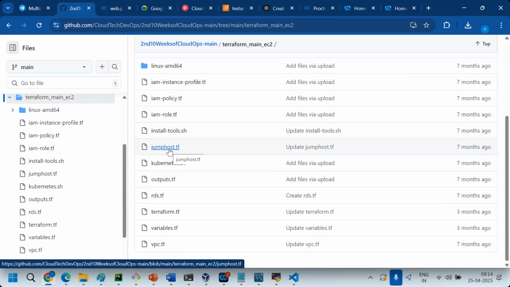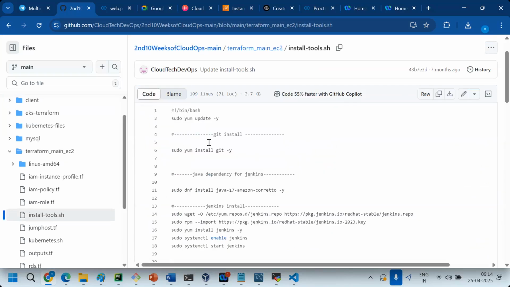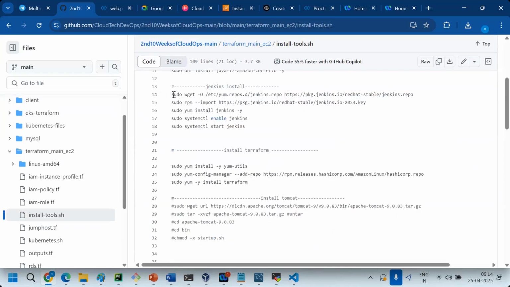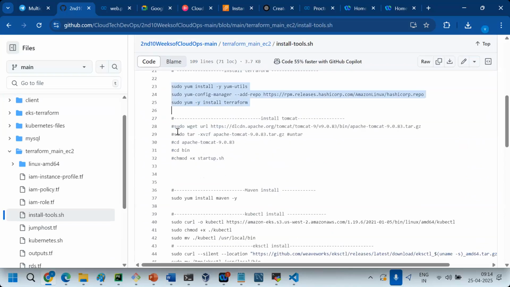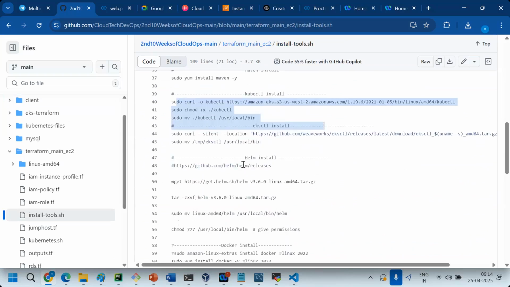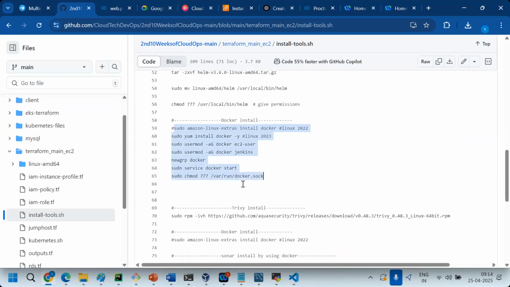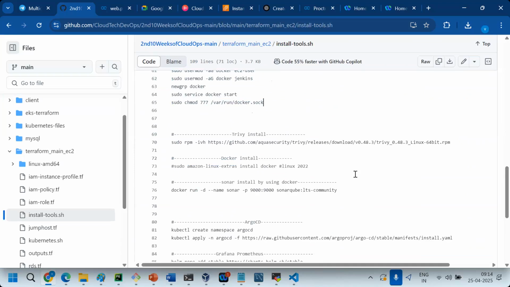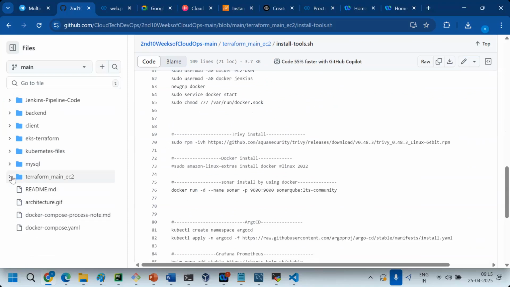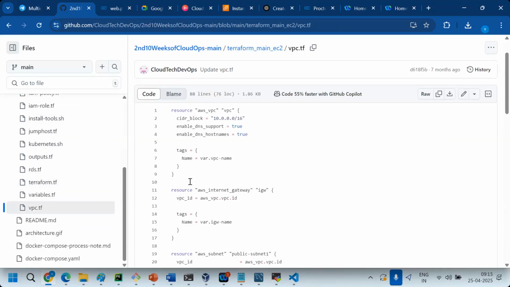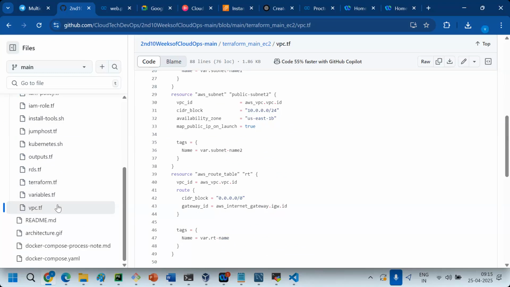So in this server, I'm installing Kubernetes.sh, means kubectl, eksctl, and install tools.sh, installing Git, Jenkins, Terraform if required, kubectl, eksctl, Helm, Docker, Trivy, everything, the required packages I'm going to install. So if I run this Terraform main EC2, VPC also creates, subnets also create, everything will be created. Background network will create. Clear?